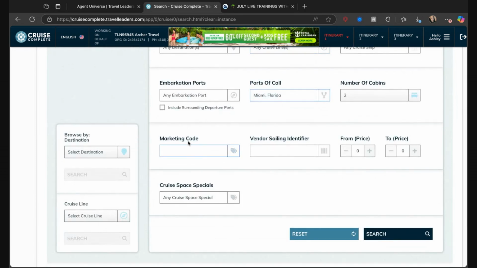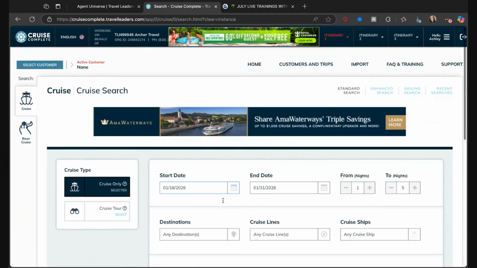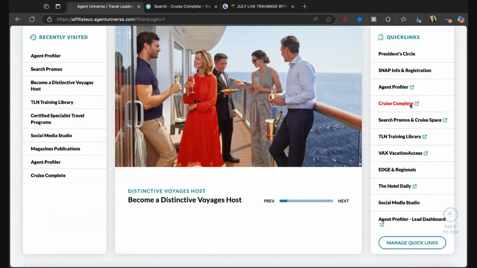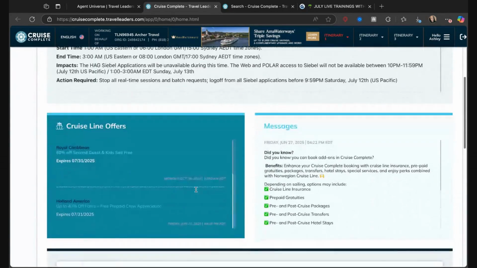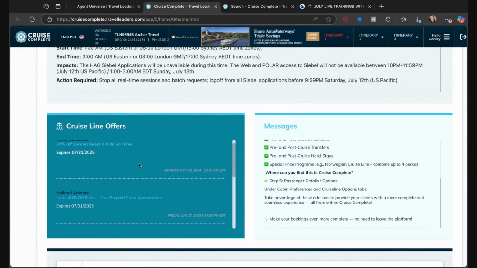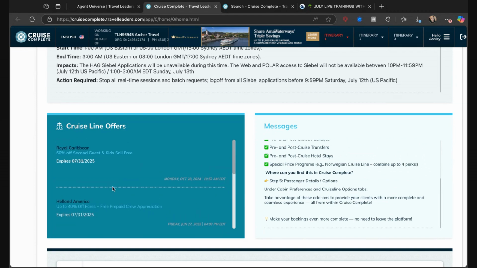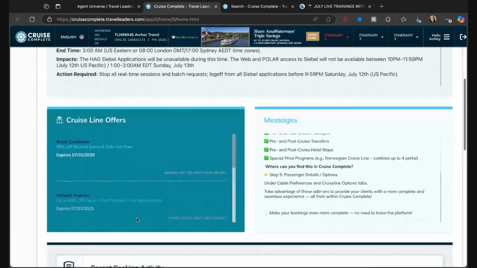Marketing code. Sometimes, guys, they'll give us marketing codes, but it'll populate inside of it. Let me show you that. Hold on. If you come in here, I'll show you the marketing codes. I forgot the main screen to show you guys. Okay, wait. You see this right here? Cruise line offers. Did you know this? Sometimes in here they'll have these quotes. This is like the beginning page of Cruise Complete, right? And they're telling us about a system outage, so that's cool.